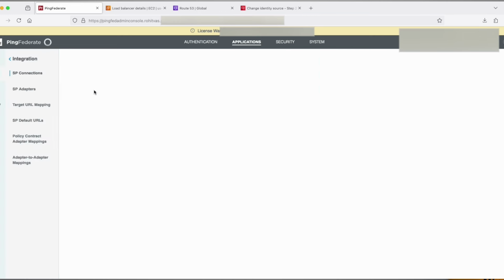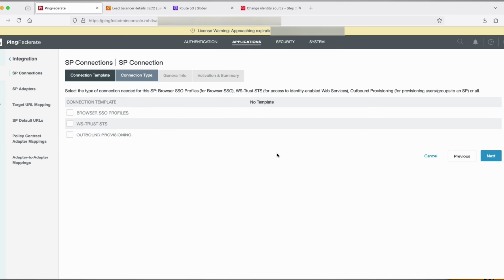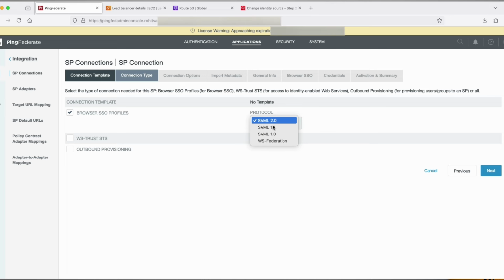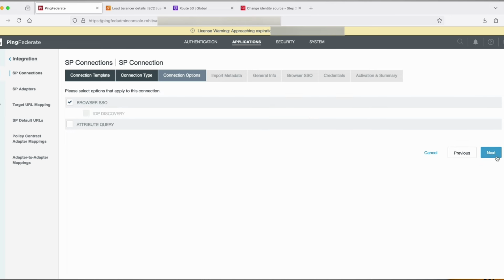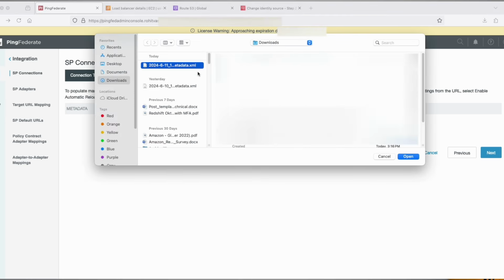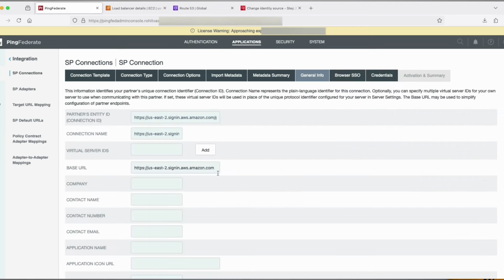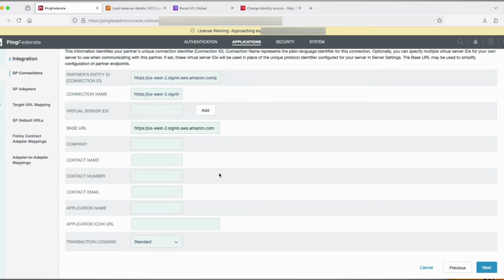Navigate to Applications, SP Connections and click on Create Connection. We do not choose a template for this connection. In connection type, we choose Browser SSO Profiles with SAML 2.0 protocol. Let connection options be Browser SSO. Import the metadata file that you exported from the service provider metadata in the IDC console. No change required in metadata summary.